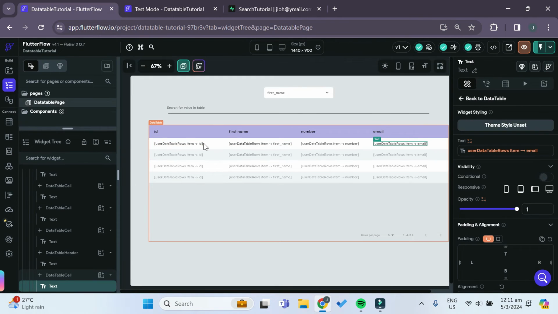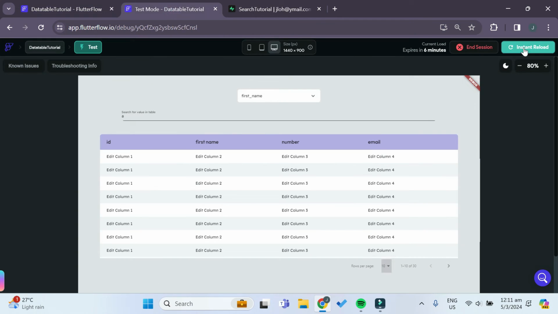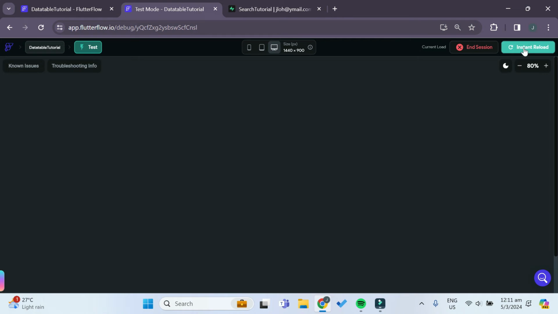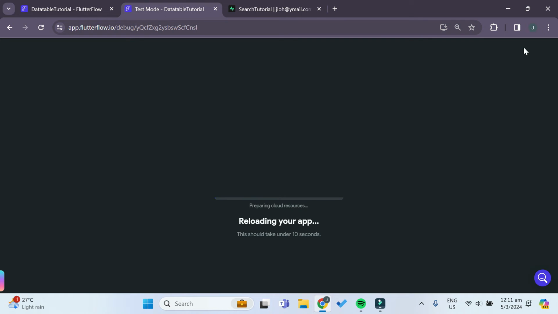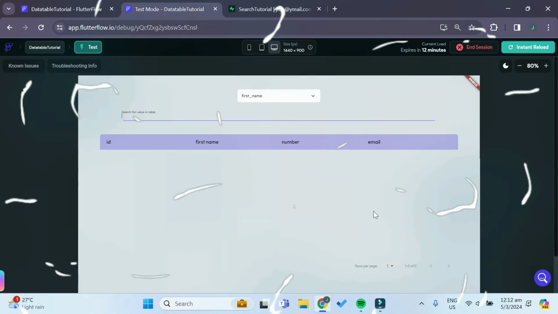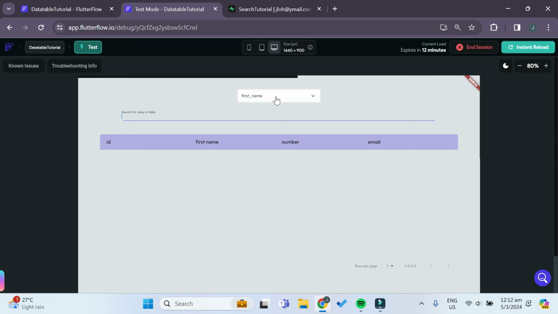Alright, so now that we have all this UI linked up to our data, we can try reloading the test mode and see if it appears in the UI and updates the UI now. Alright, so we are filtering under the first name column, and we can search for AL.